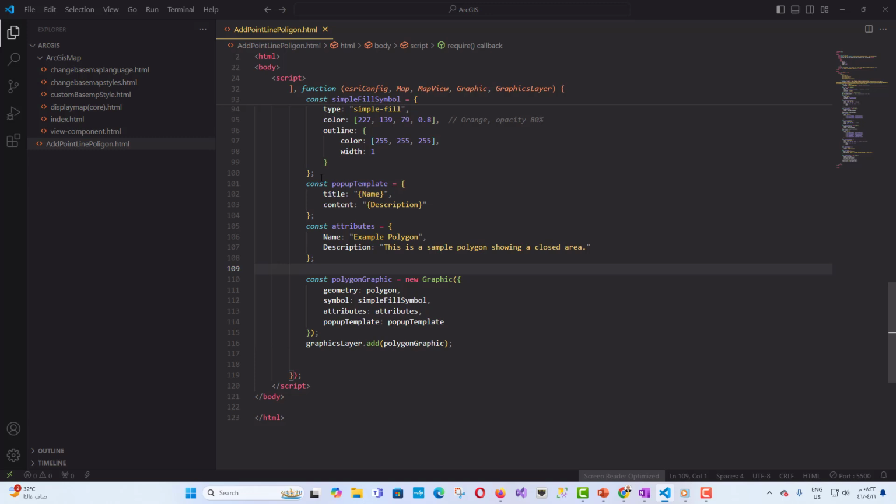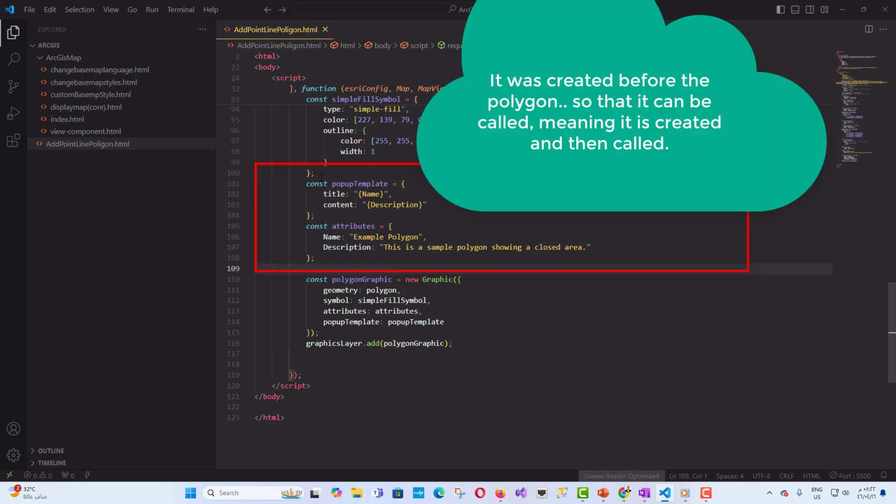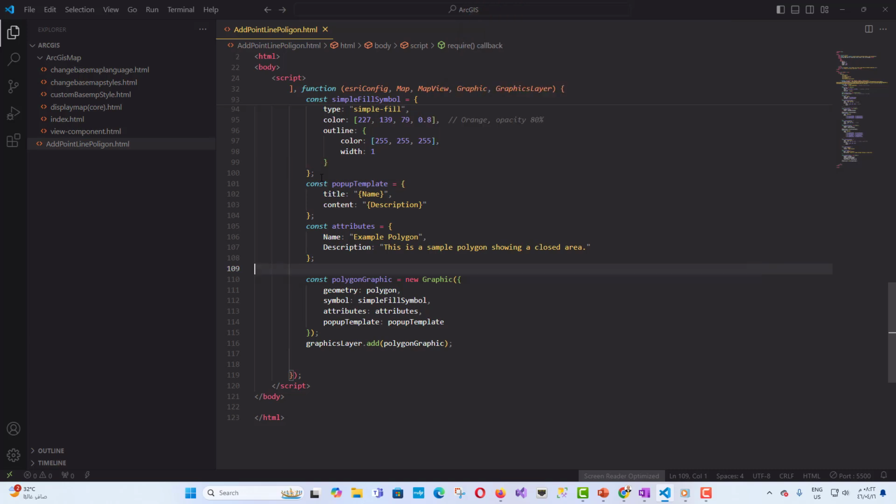Adding pop-ups to graphics. Pop-ups make the map interactive. When users click on the graphics, a window will appear displaying information. Explanation. Attributes. These are data fields associated with the graphic. You can add custom attributes like name and description. Pop-up template. This defines how the pop-up will appear. You can use attribute placeholders like name to insert dynamic values.